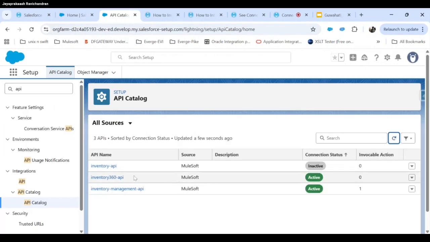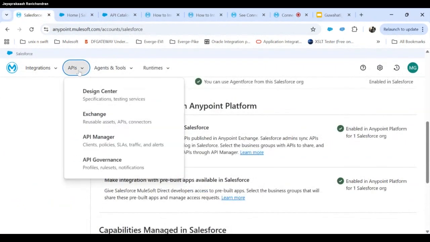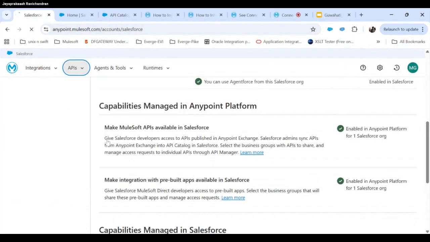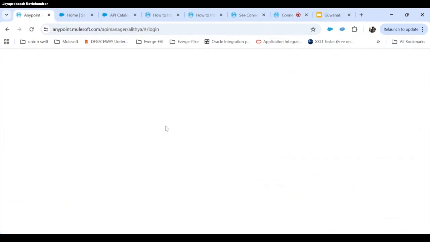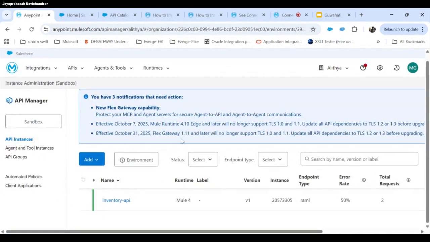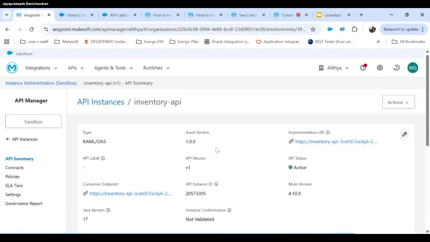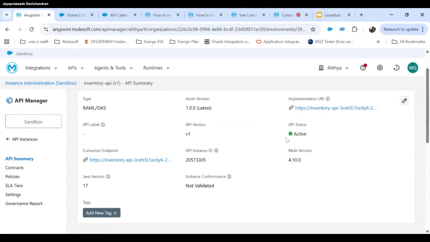So if you see here, this inventory-API is inactive. This is nothing but what we have created in our Anypoint platform, and which we have enabled just now. The main prerequisite we have done is adding the tag SF-API catalog in our Exchange, and the second part is in API Manager. We have made sure the API status is active by deploying it in runtime and updating the implementation and consumer endpoint. So these are all the prerequisites.